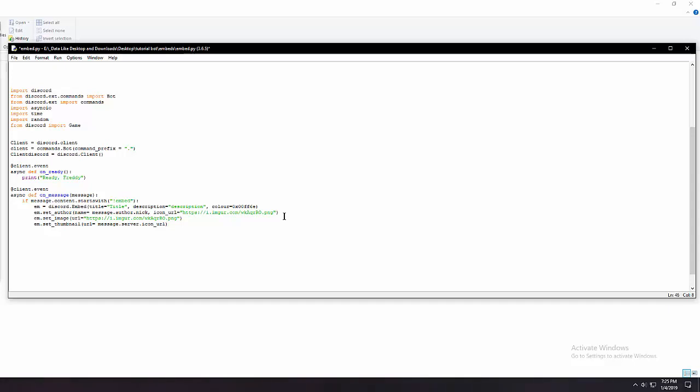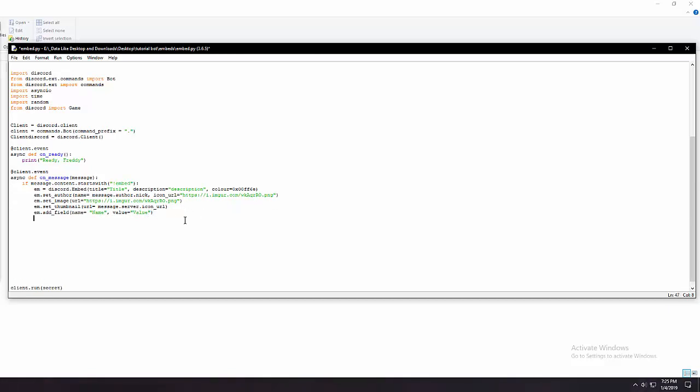Some other things you can add are fields. Well, that's basically it, really, at this point. You can just add a field. So that's em.add_field. And you need to give it a name. Let's name it name. And a value. I'm going to just put value. Simple enough. Right now, this won't actually do anything unless you set it to send the embed.